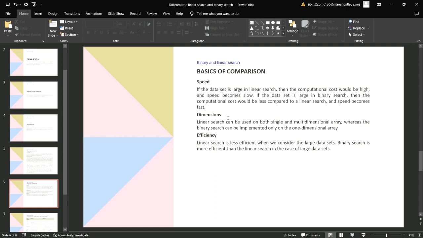Then dimensions. Linear search can be used on both single and multi-dimensional arrays, whereas the binary search can be implemented only on the one-dimensional array. Efficiency. Linear search is less efficient when we consider large datasets. Binary search is more efficient than the linear search in the case of large datasets.